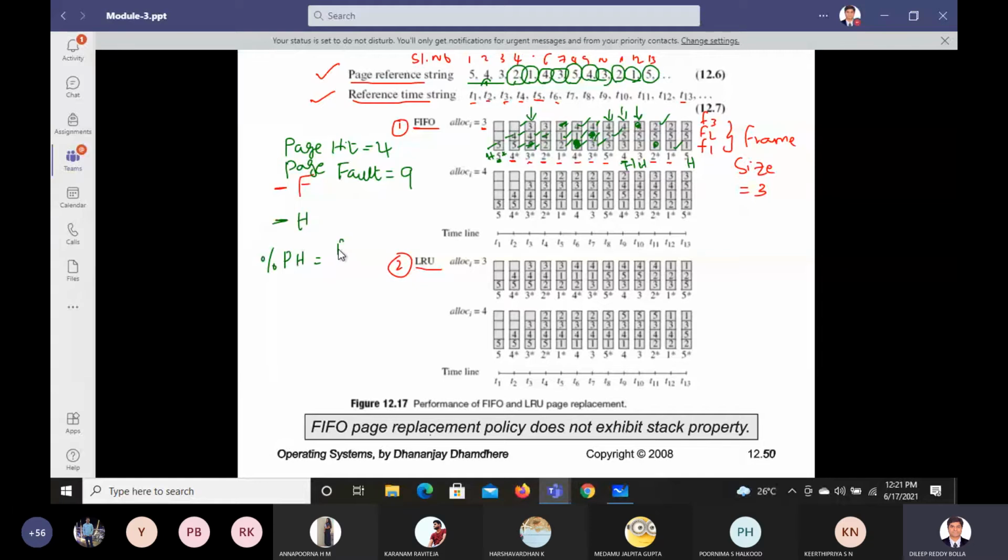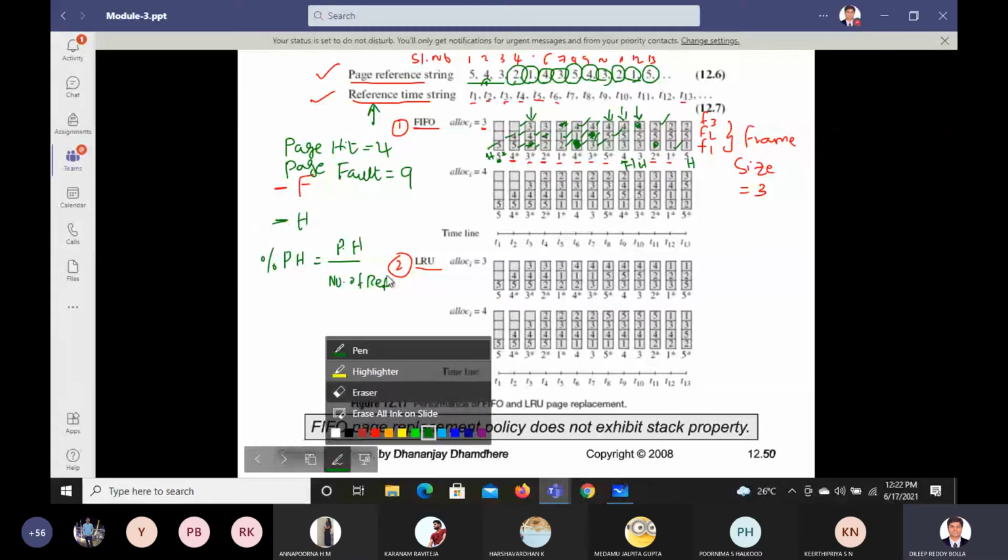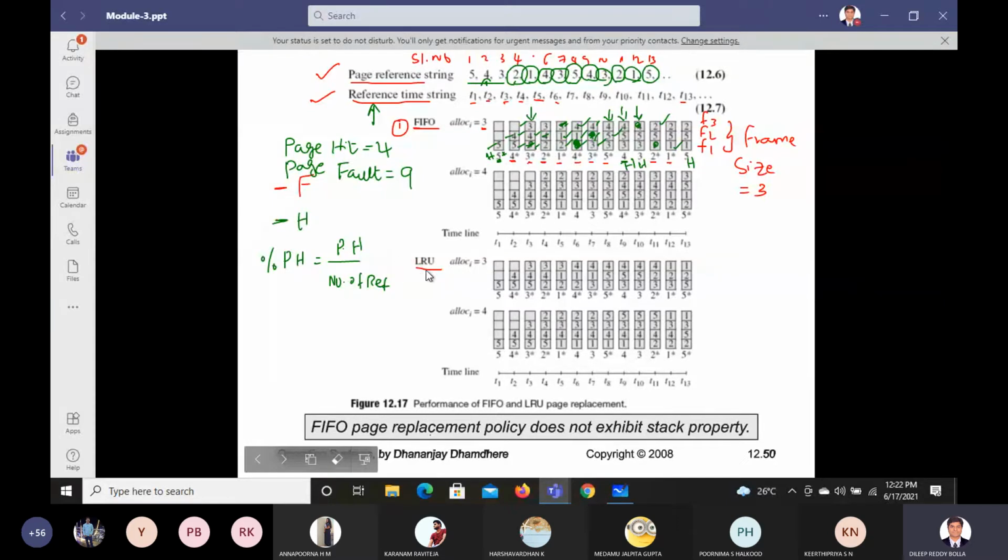is equal to the page hit count divided by the total number of references. I'm writing reference string, the number of references in the reference string. So what to write now? Number of reference string. Number of reference string is how much?